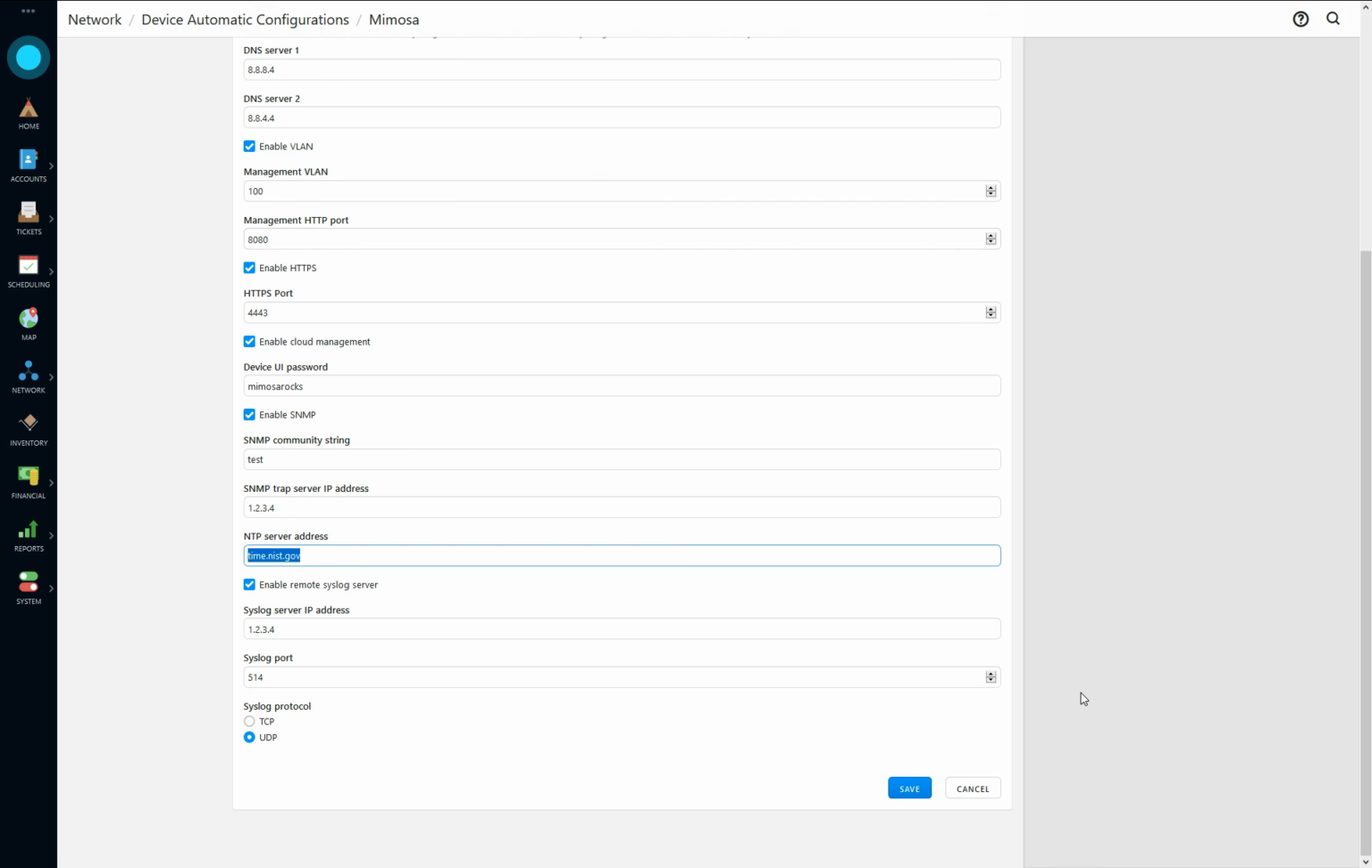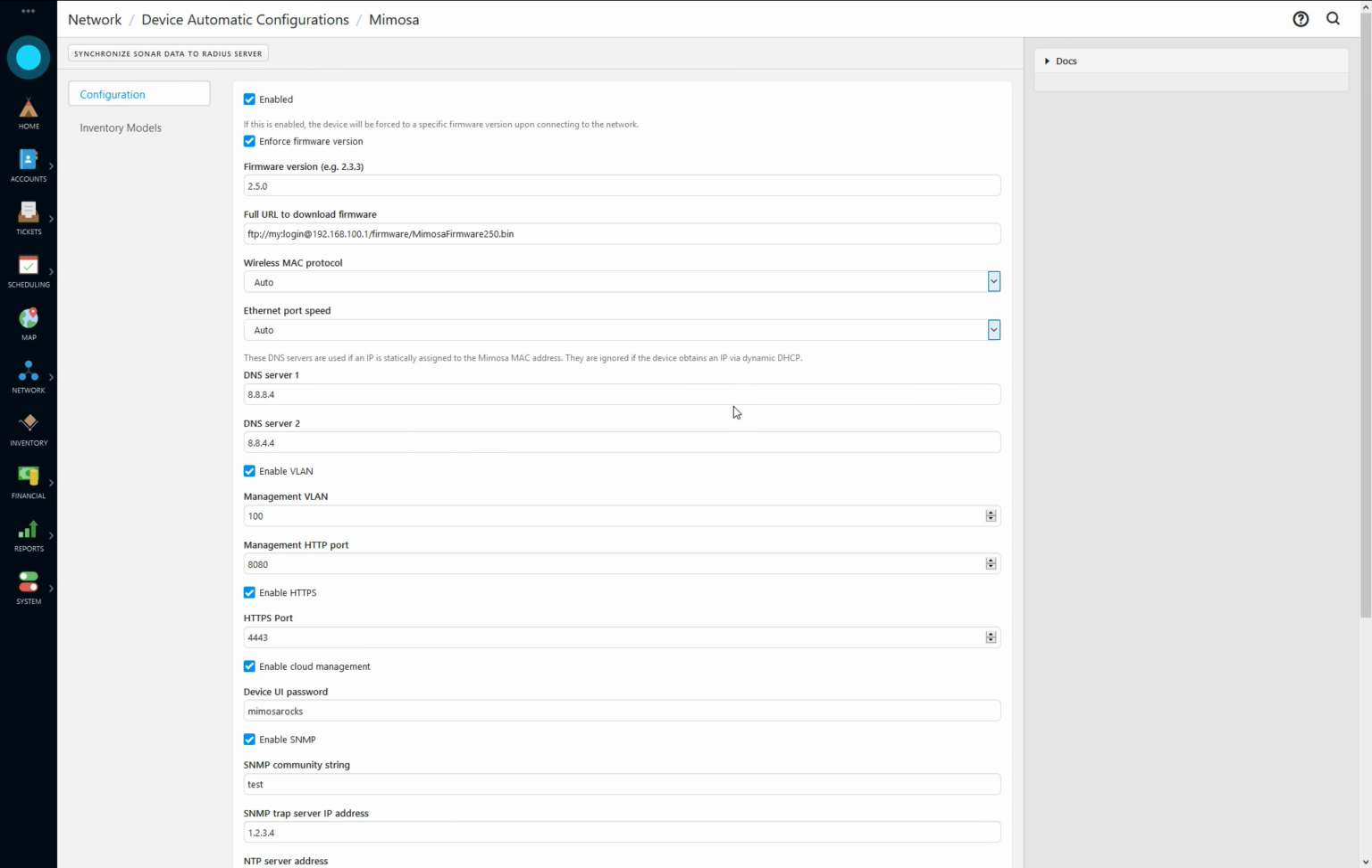Once you've set these up to your liking, you just hit save down at the bottom here, and that config will be saved. And anytime you make changes here, if you have existing devices that are being managed through Sonar, we'll update those Radius attributes and we'll update the flat file in real time to be pulled on next reboot.